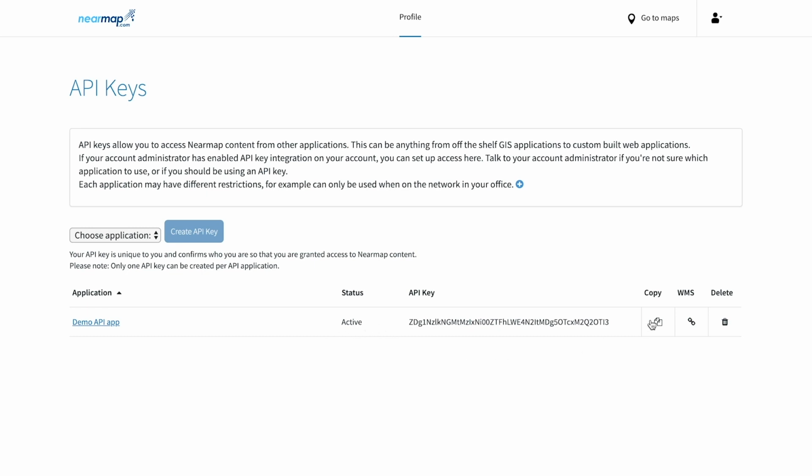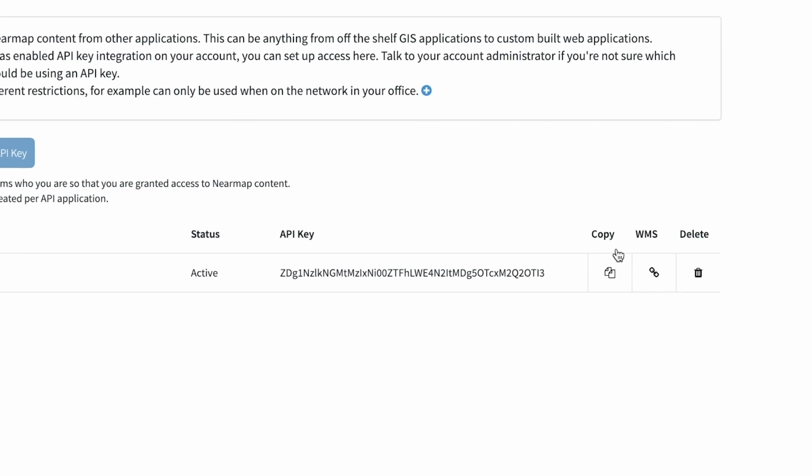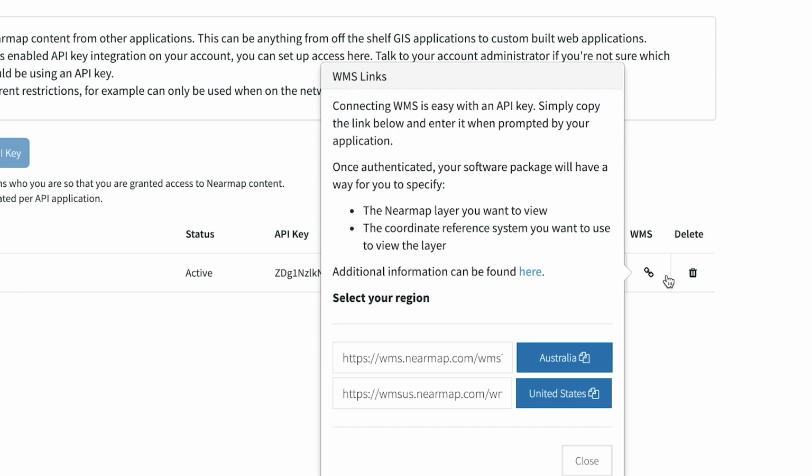Finally, on the right-hand side, we have three useful tools. Copy will allow you to copy the key as it is to the left. The WMS icon will bring up this dialog box, where you're conveniently provided with a complete WMS string for a quick integration into the relevant programs. Make sure you select the correct region from the options available, otherwise you will not be able to see any imagery. This WMS string is the one you will use in your application when you establish a connection.